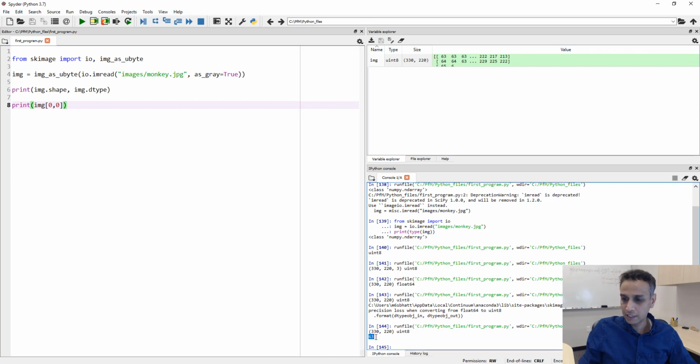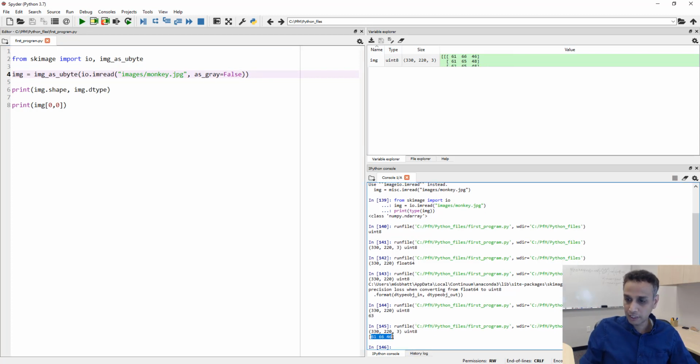And you would see that it is 63. Just a single value because we converted this into gray. Now if I just go back and say false here, it would be an RGB image, and we should be able to see 3 different values, 61, 66, and 46 for the 0, 0 pixel.